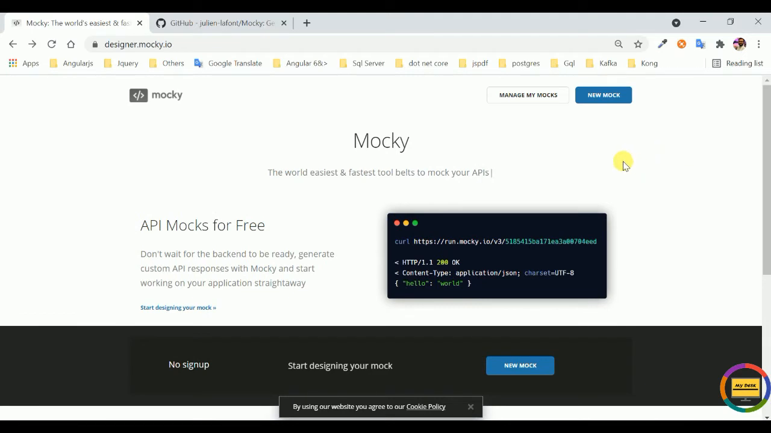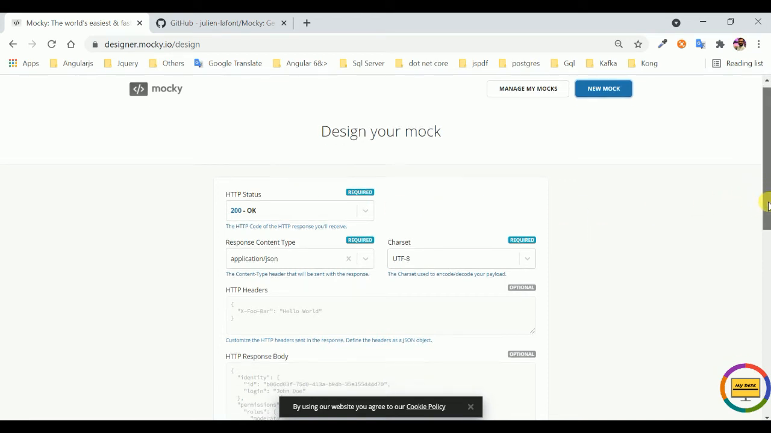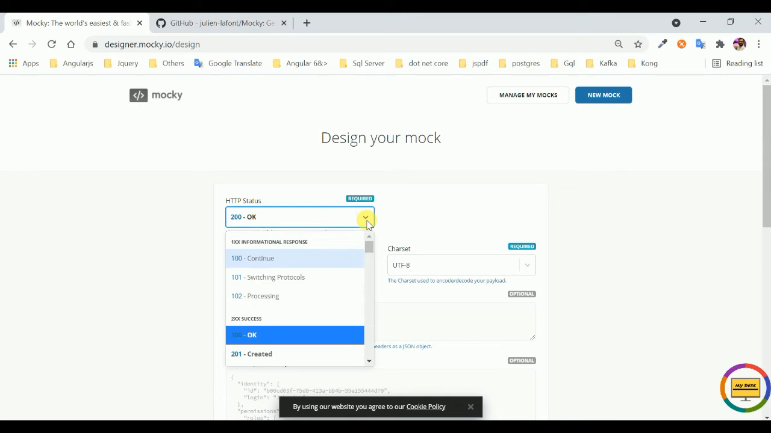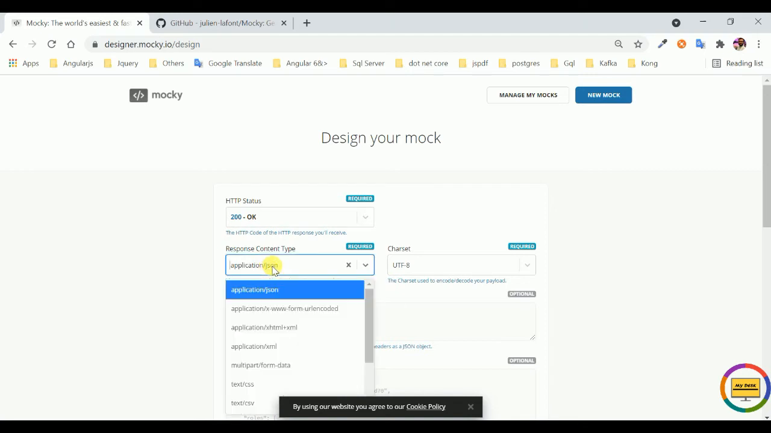How to use Mocky? If you want to generate an API, then click the New Mocky button. These are the options to generate an API from Mocky. There are some options like HTTP status. The HTTP status 200 is selected by default, but you can choose and set any status code as required. Response content type by default is application/JSON, but you can choose any from the list.